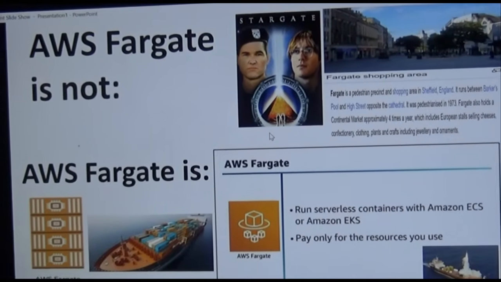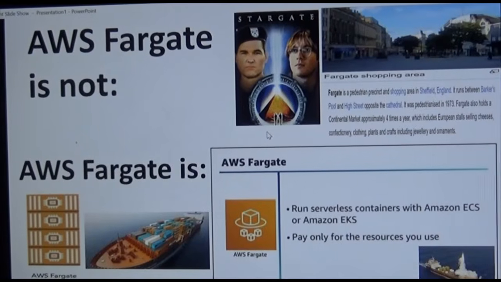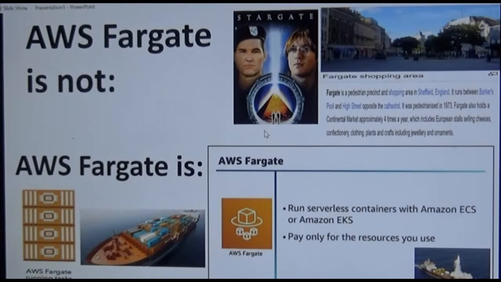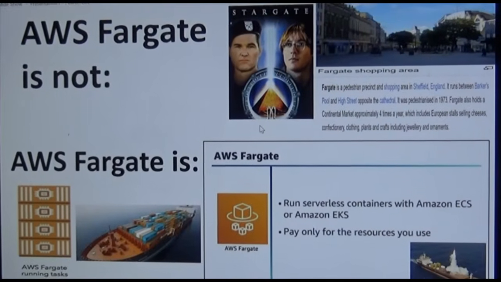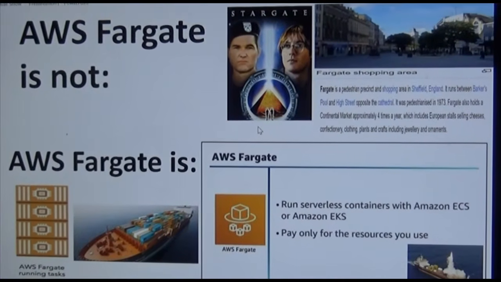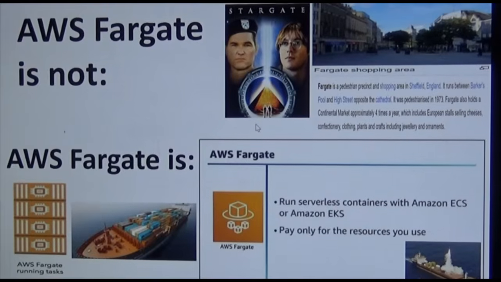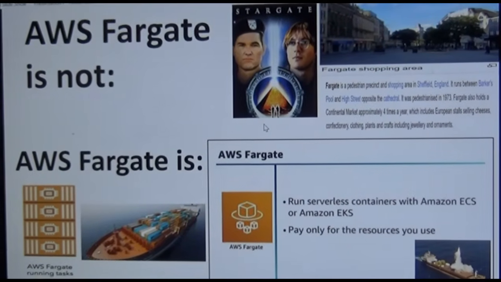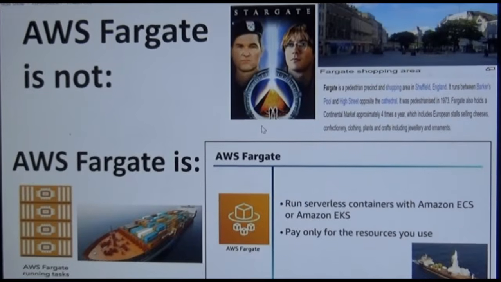When using Fargate, you don't need to provision or manage servers. AWS Fargate manages your server infrastructure for you. You can focus more on innovating and developing your applications, and you only pay for the resources that are required to run your containers. Fargate's an easy way to deploy your containers.